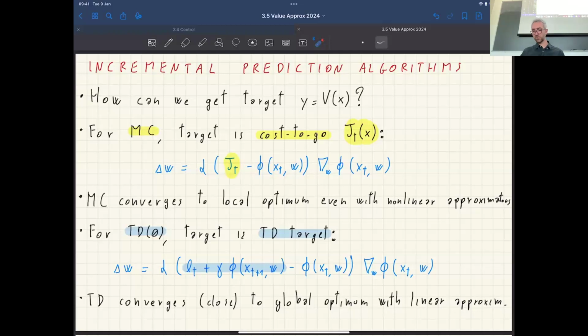Okay, so these are two possible ways of updating your value depending on the data that you collect during an episode.